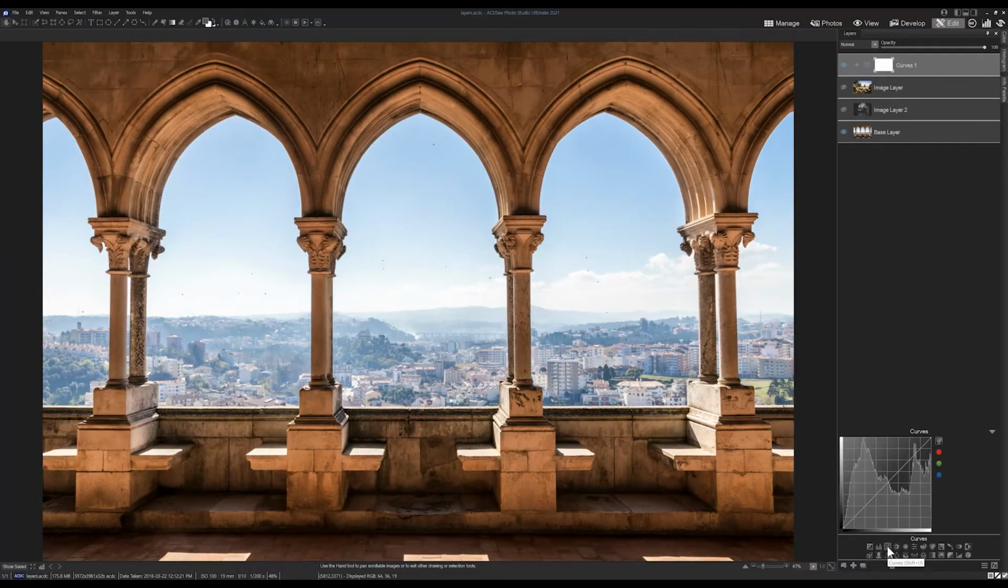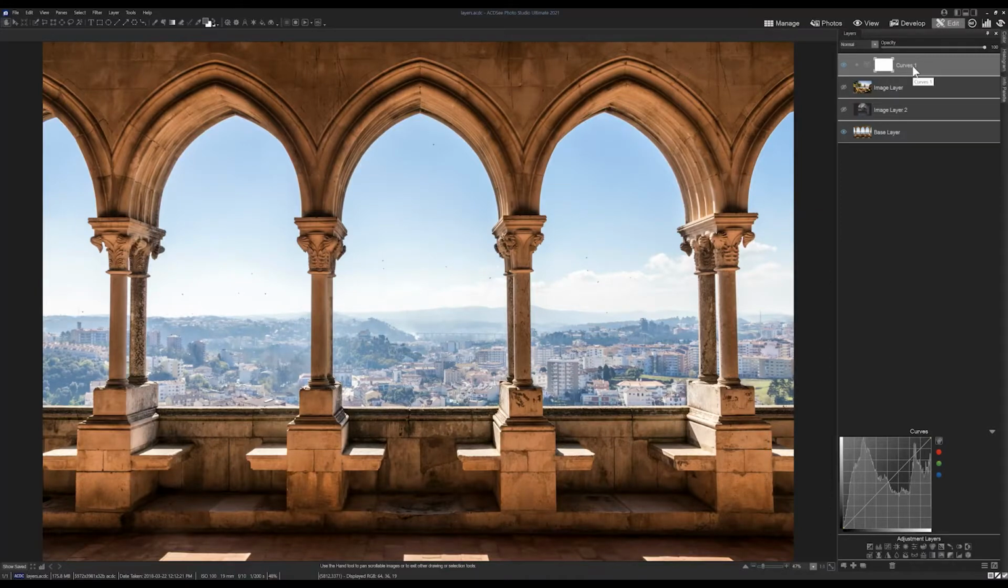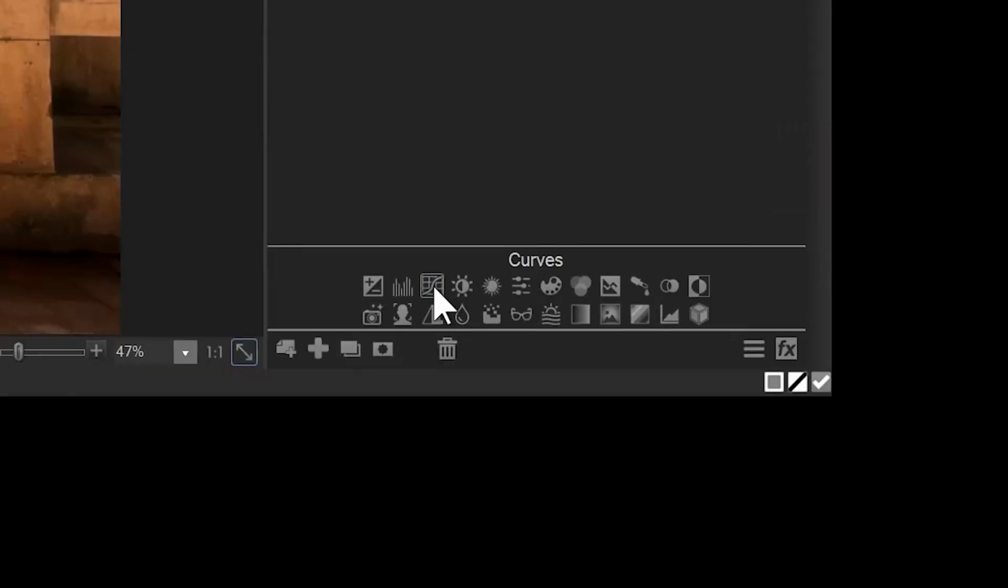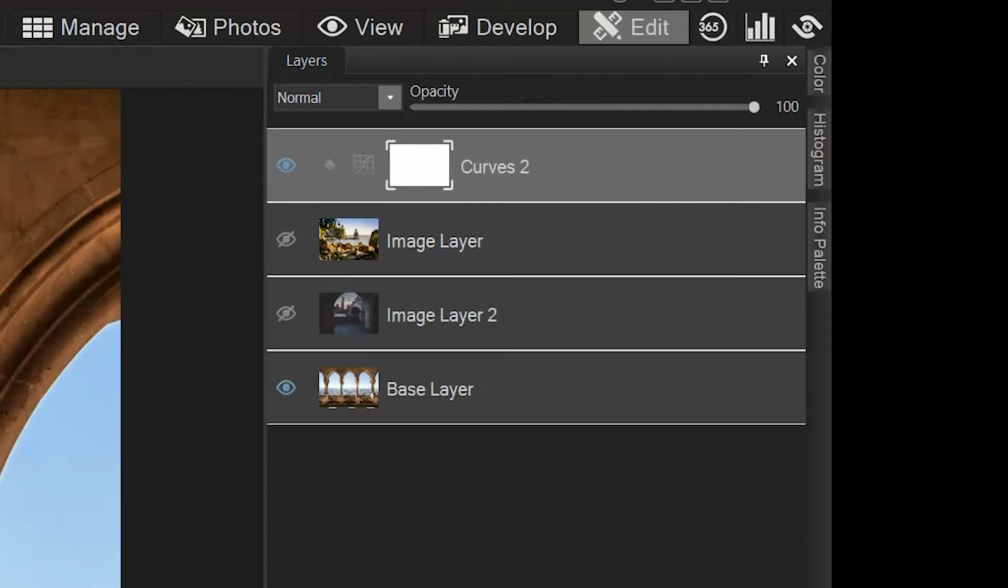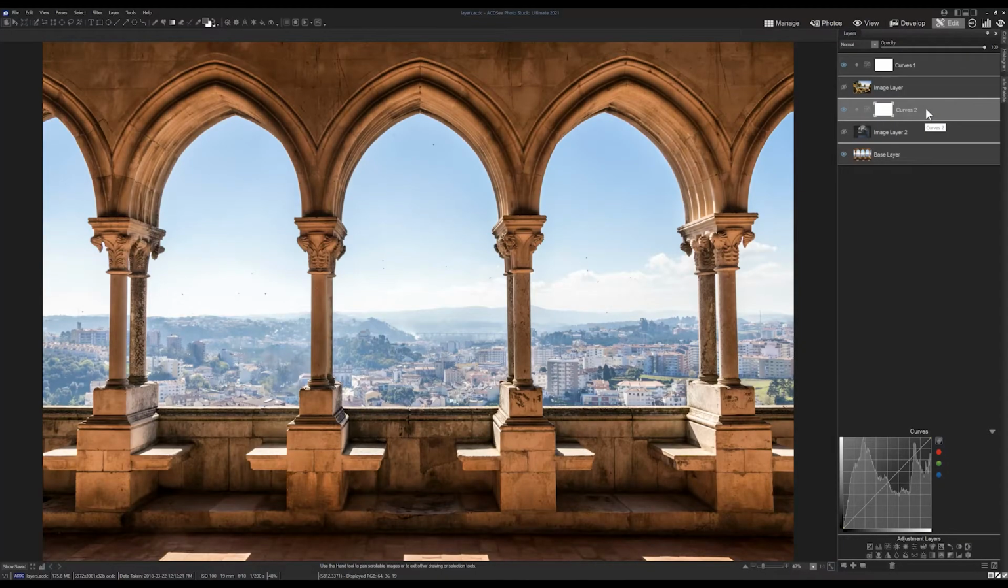And what will happen is you'll notice that the curves adjustment layer, which is right here, will pop up in our layer order. So when you're adding an adjustment layer, it's always going to be above the image that you've selected. So in this case, if I've selected image layer 2 and I go to add a curves adjustment, it's going to pop up just directly above that image. There's a good reason for this. I'm actually going to go ahead and delete the second curves right there.